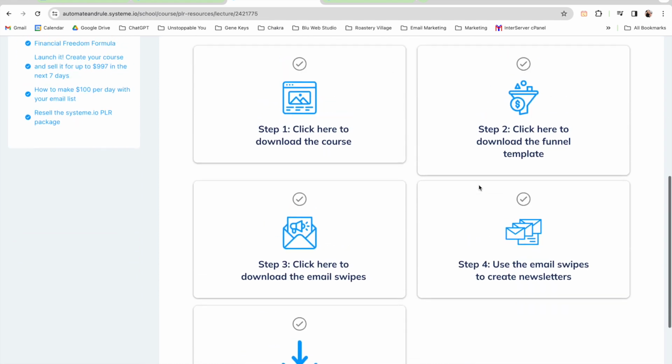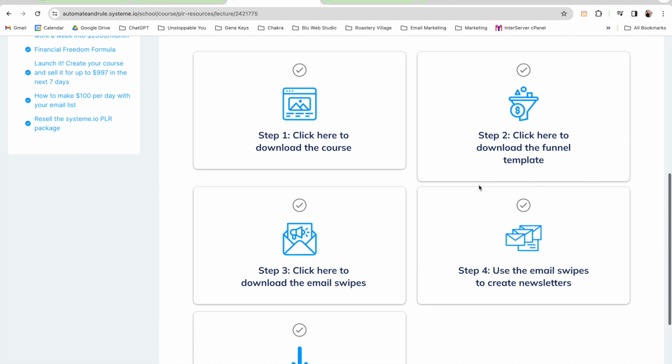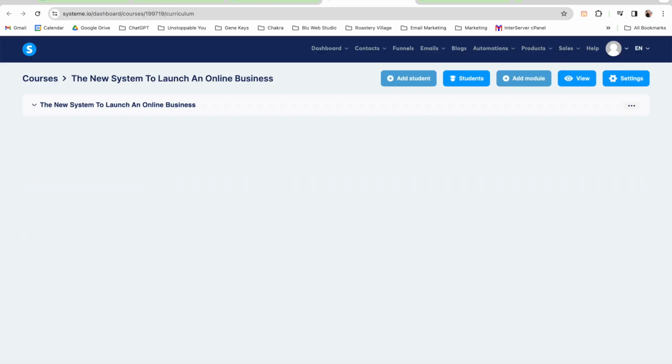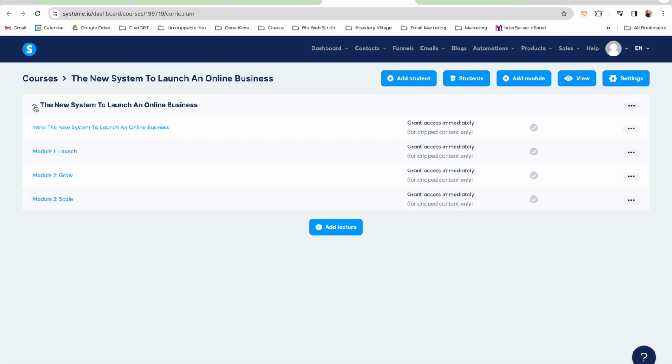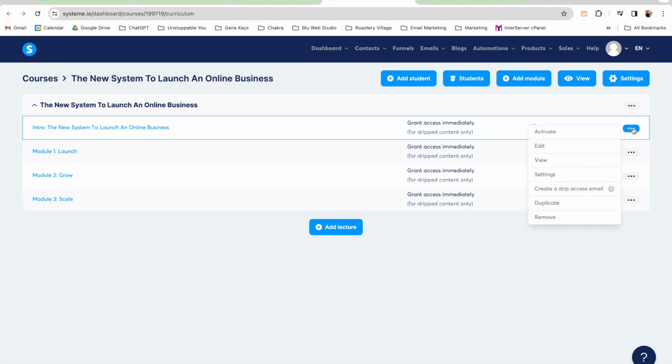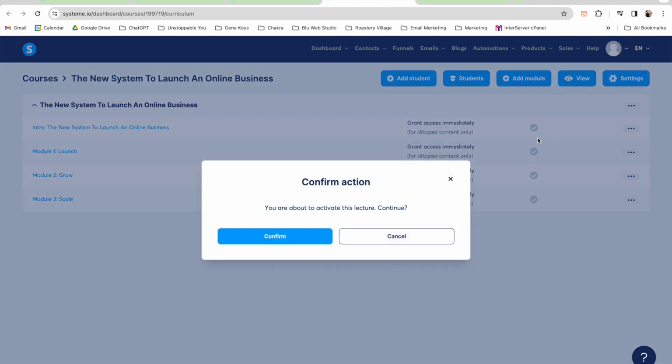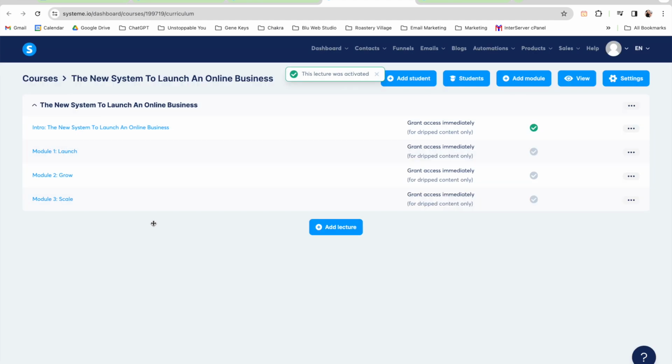And then there are 5 blocks, each of them giving you a step-by-step of what needs to be done. So the first step would be to click here to download the course. Now, when you download the course, this is automatically going to be added into your system.io account, as you can see over here. By clicking on it, you can see all the modules have been included. All you would need to do is simply hit this button with the 3 dots on the right and activate. And you would do this for each of the modules.